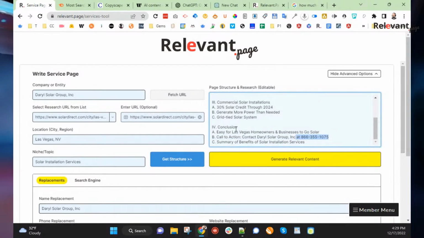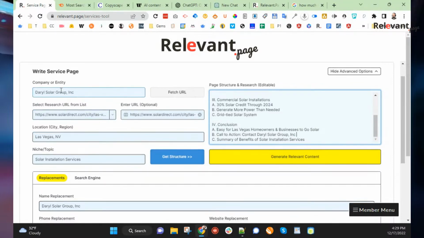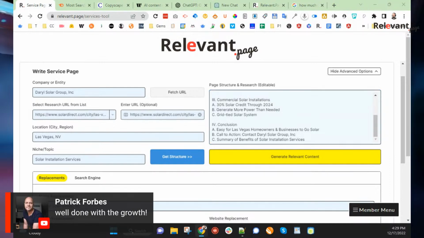Like when you're in this mode, you're supposed to edit this. So when they have like a phone number here, right, you can delete that out, right? But you can see that it says, you know, the solar group and everything there, right? This is really simple. It's just the name of the business. You can grab research from anywhere. So first start with your model, fetch the URL so it grabs the information, right? And then put in your location and put in your topic, grab the structure, edit the structure, and generate the content. You know, that is the thing.